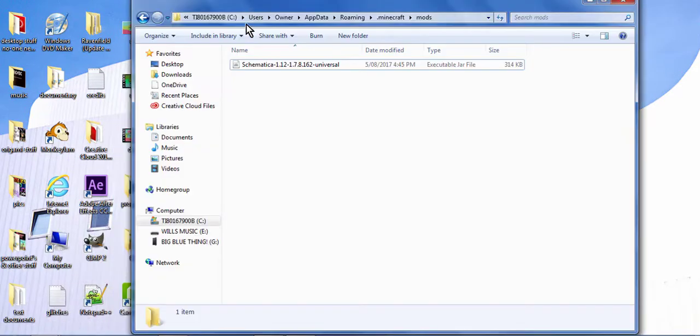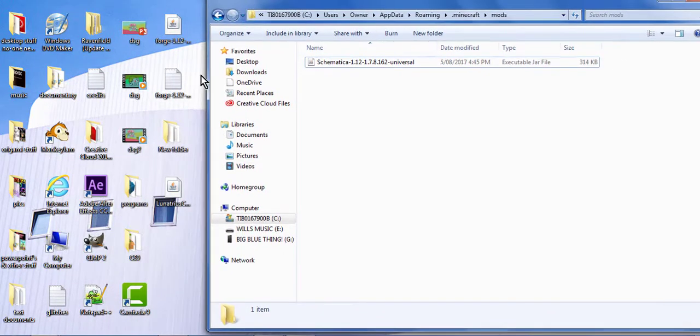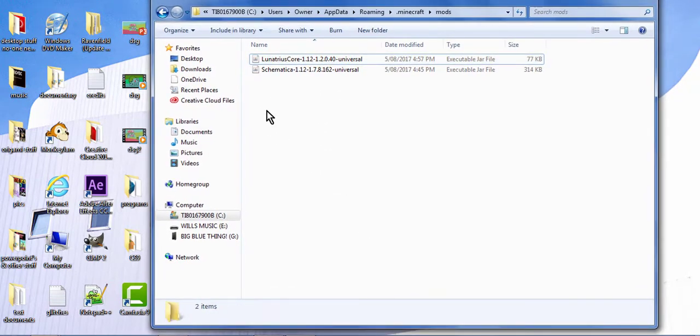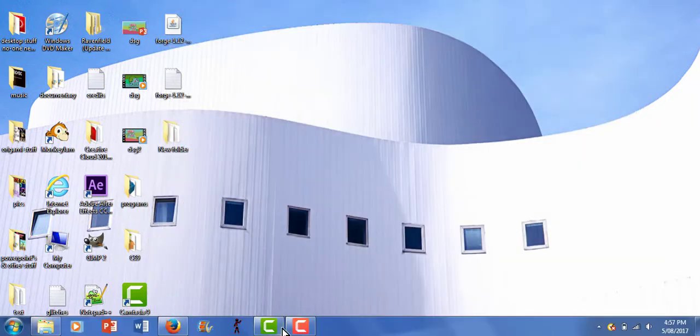Just going to bring up the mods folder again and drag in whatever the heck, I don't know how to pronounce it, sorry. Anyway, so now Schematica can rely on this. I don't even know what this does. I think it boosts the power or something. I don't even know. Anyway, close that out again. Open up Minecraft.